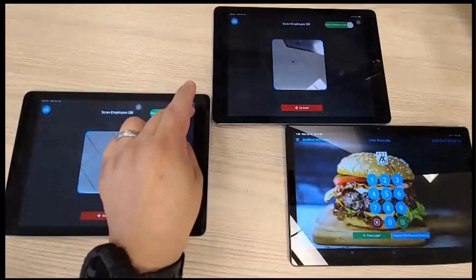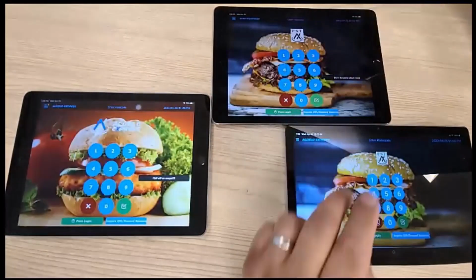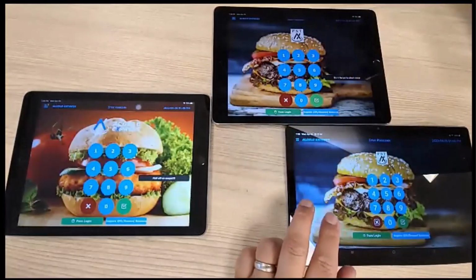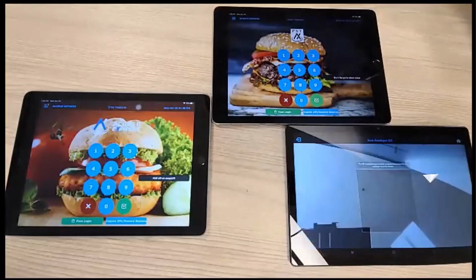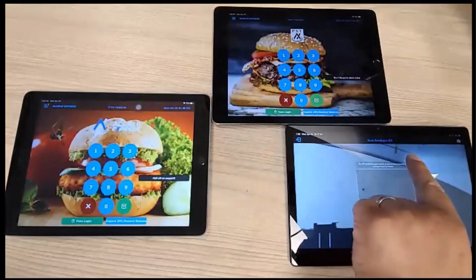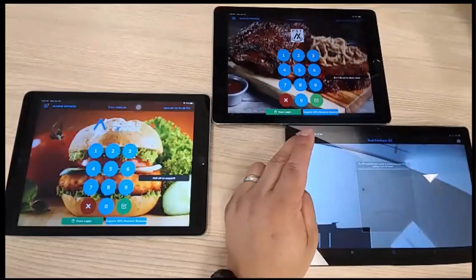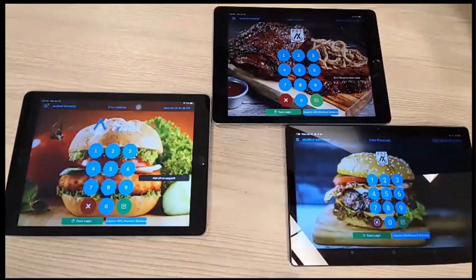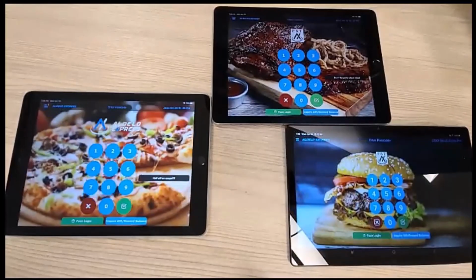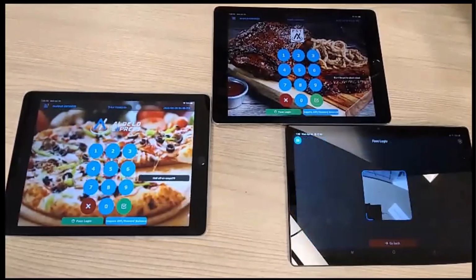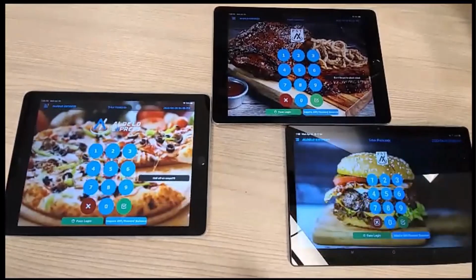Now with the Android device, the 2-finger tap will bring up the employee QR. You can see at the top there, scan employee QR. Although it does have the face login option, you do have to manually tap the face login to bring up the camera for that feature. So there's no gesture for that.